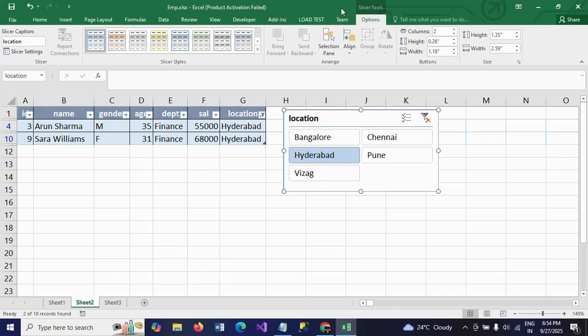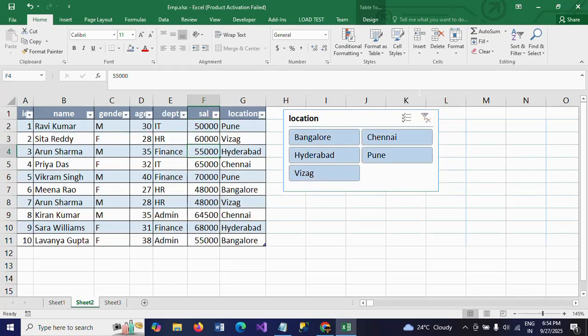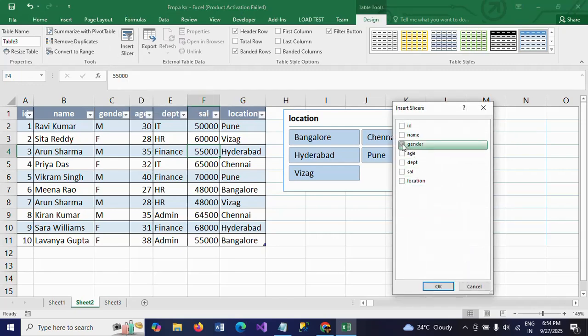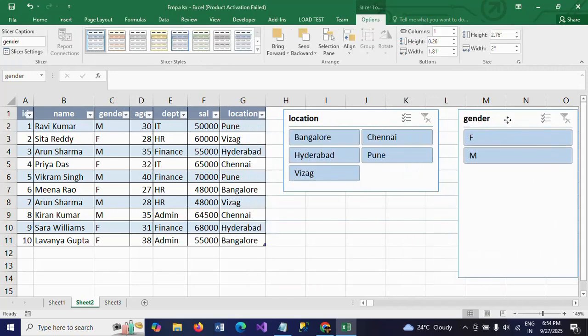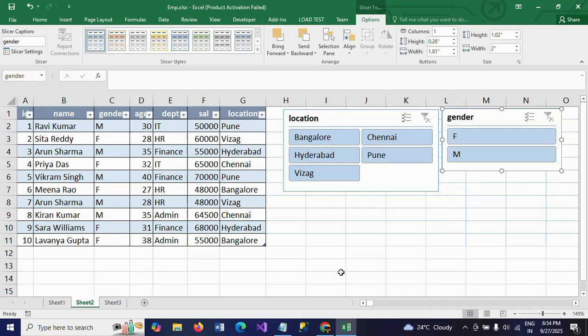Suppose I want to add one more filter. Go to design. This time I want to add gender. So you can see one more filter with gender separately. Gender has two values, male and female, so you can check directly.